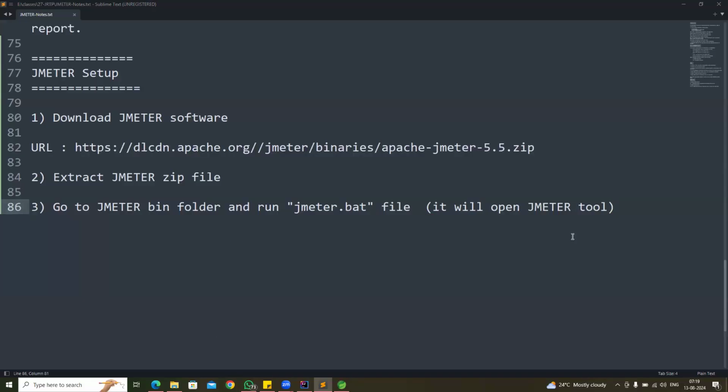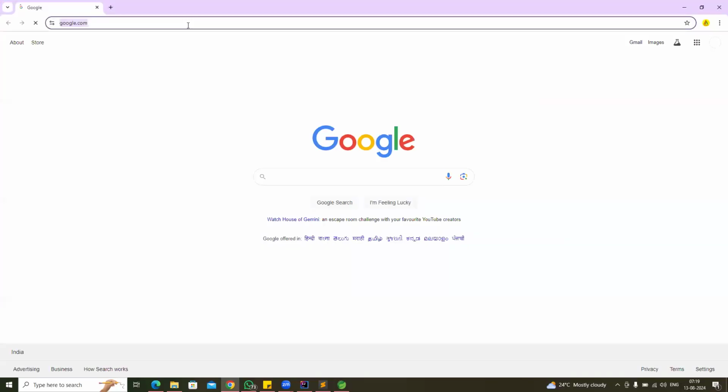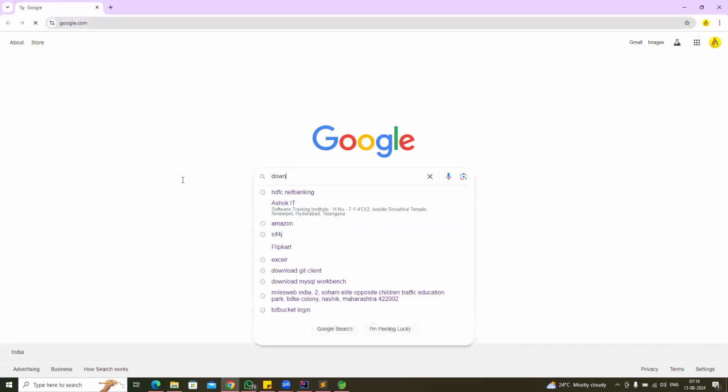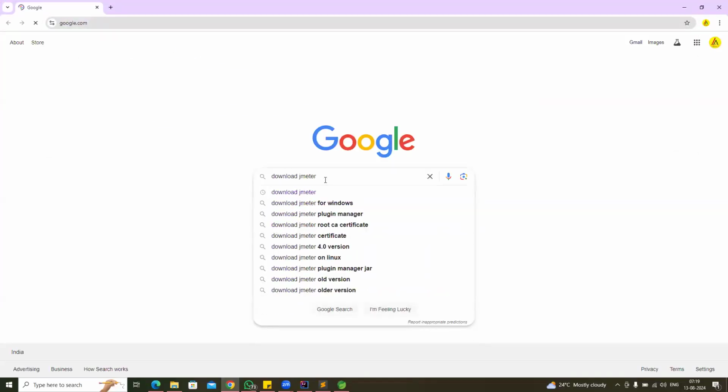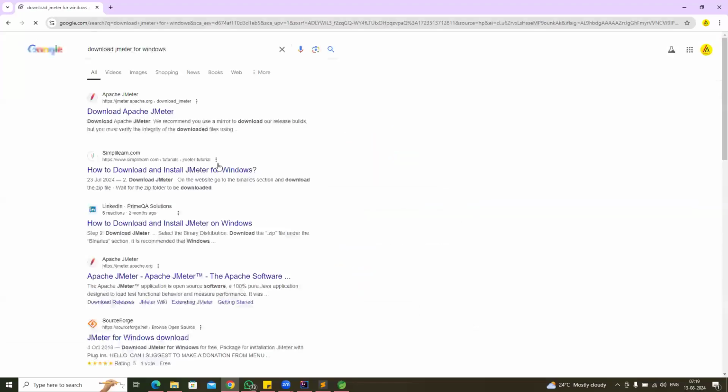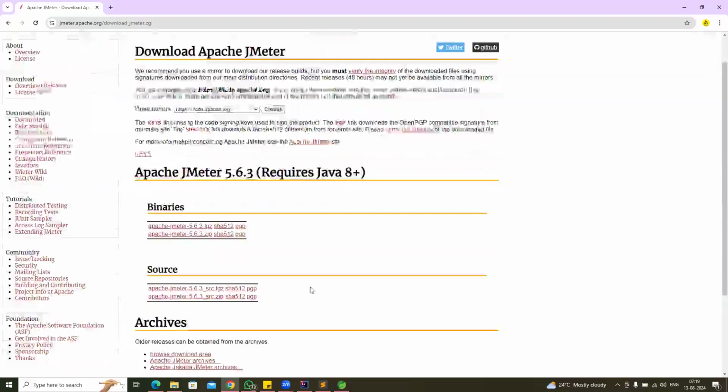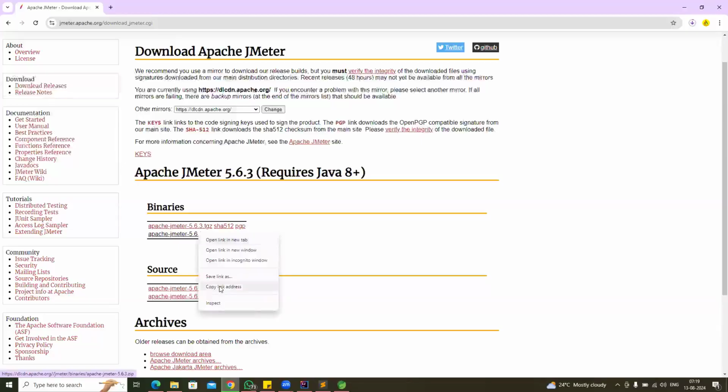So go to Google and go to the JMeter official website. From there you can download the JMeter software. Okay, Google, download JMeter for Windows. So there is the official website. The Download Apache JMeter website is available. So JMeter latest version 5.6.3 is available. So you can just download this zip file. 5.6.3 is the latest version.